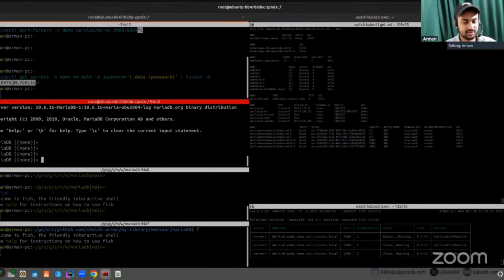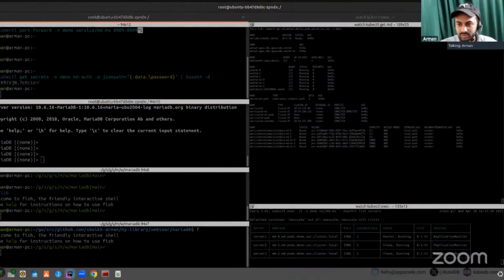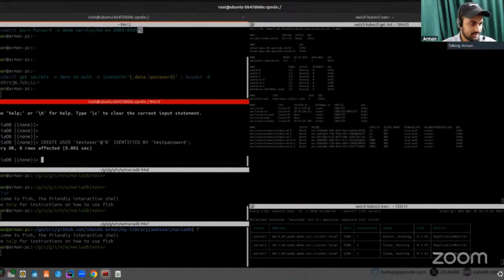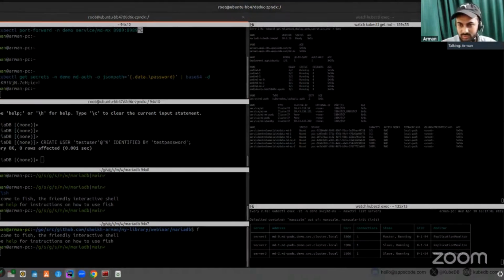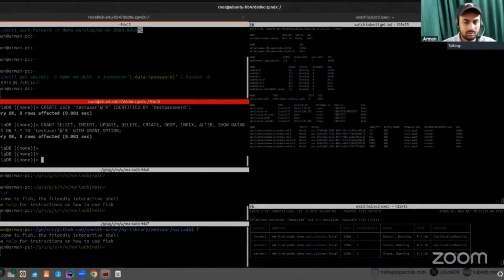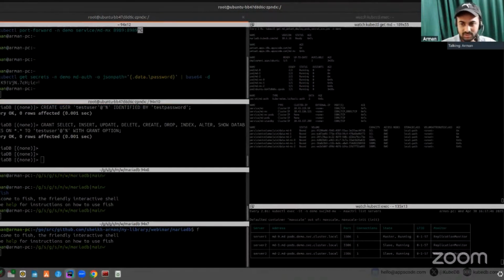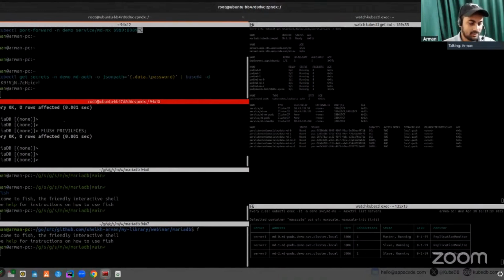Okay, let's create the test user. Okay, I have the command here. Let's create the user named test user and the password is test password. Okay, now grant some permissions, flush the privileges and quit.